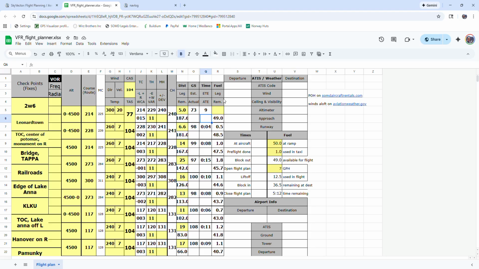But that's just a quick bit of information on some of the nuances of this VFR planner. Maybe using SkyVector to get some winds, maybe using SkyVector to get some distances, and those headings that you'd start with.